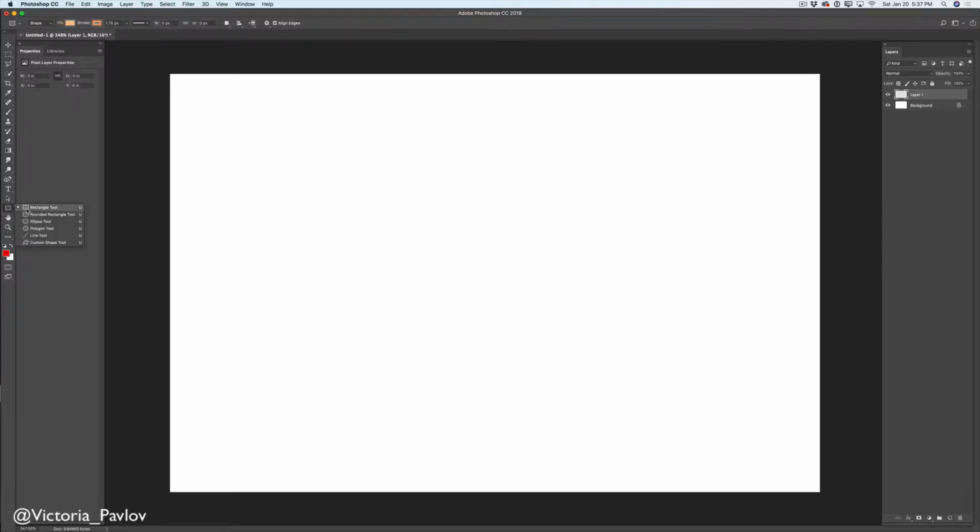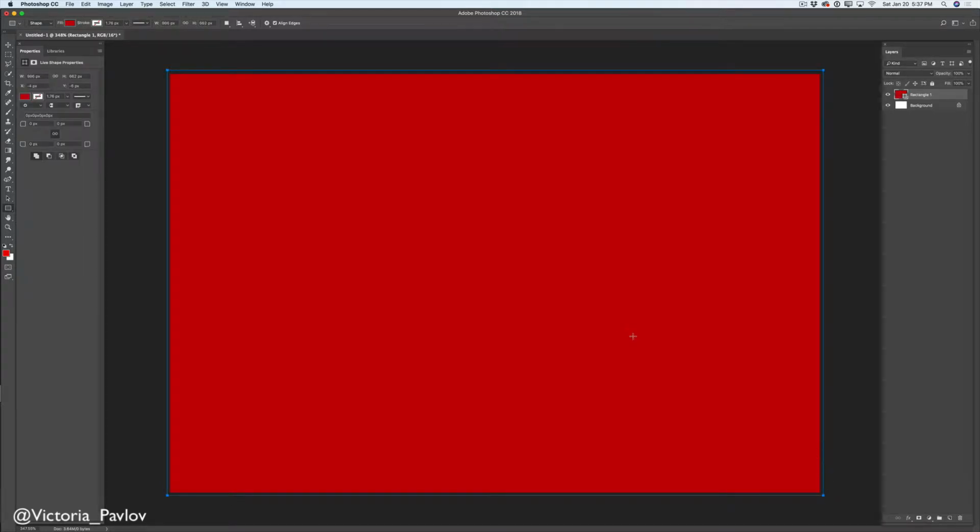I will switch to my simple rectangle tool. I don't need stroke, but I need fill, just something red, dark red, and I will create my background layer. I will be back to this layer later on. But before that, I would like to rename it. I will rename my layer to background red, and voila.